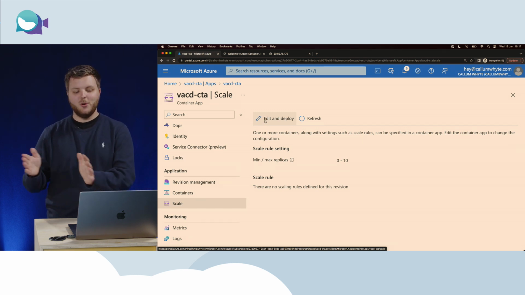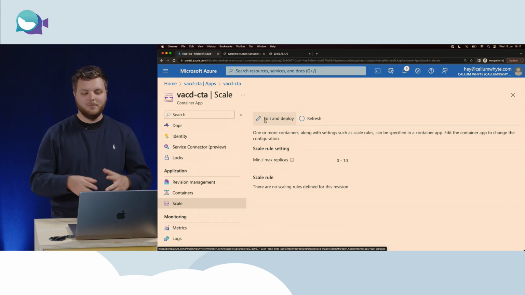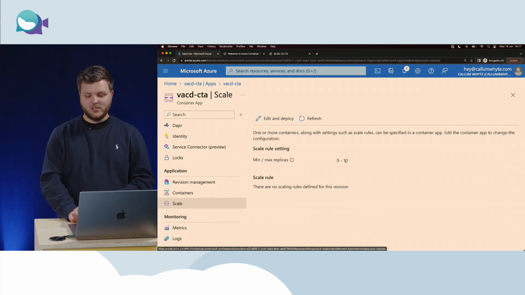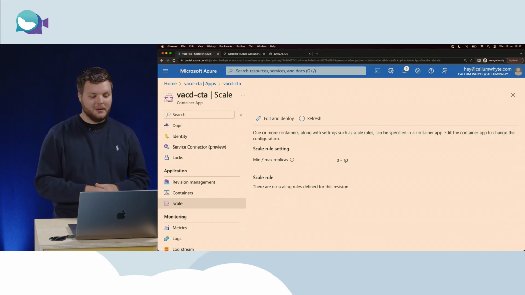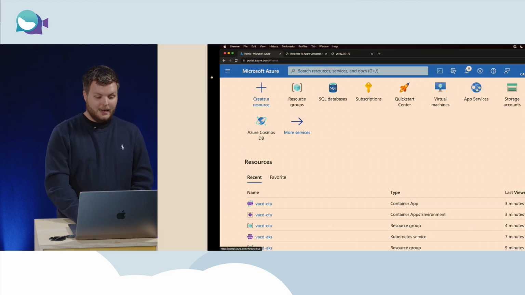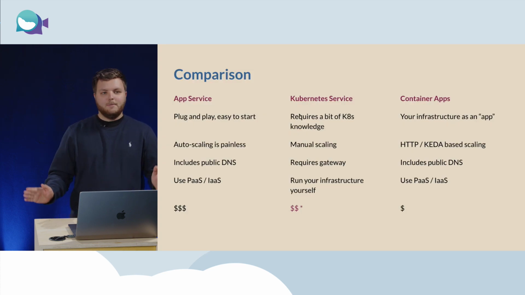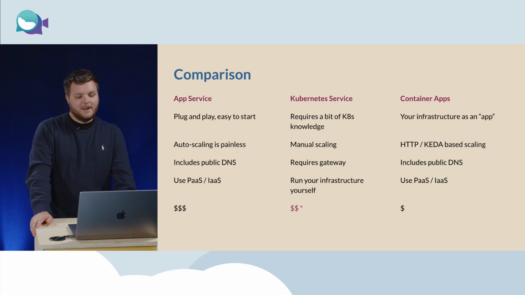It's serverless, so I'm not paying for compute when I don't need it. Truly scalable, kind of infinitely. I think my maximum here is just because of the plan that I'm on, but yeah, it should be scalable. So yeah, that's Container Apps. Now, very quickly, a summary of the three options we've looked at.